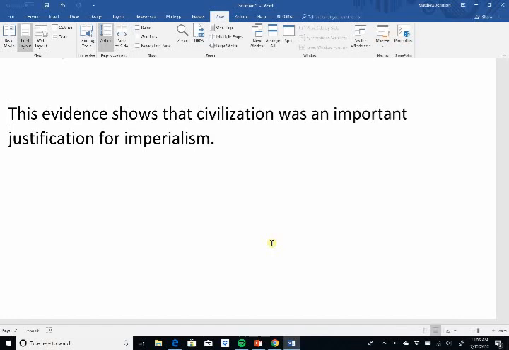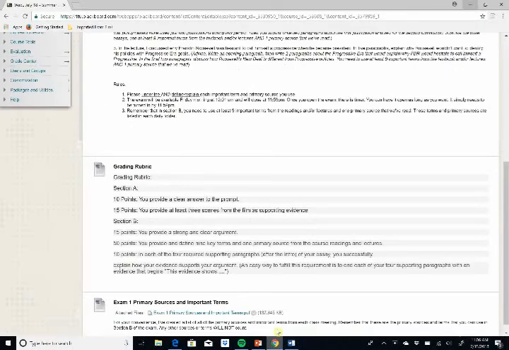So if you're writing a prompt about that imperialism, World War I prompt, for example, you might have a paragraph in there that would end, "This evidence shows that civilization was an important justification for imperialism," right? Really simple, right? But it just gets you into the mindset of tying up a paragraph and telling the reader why all of this evidence fits together and what sort of point you're trying to make.